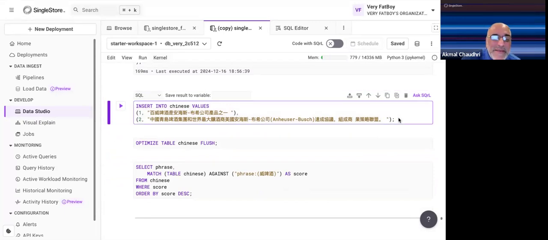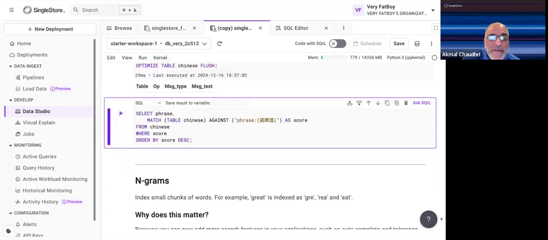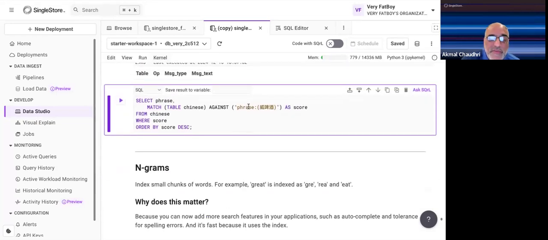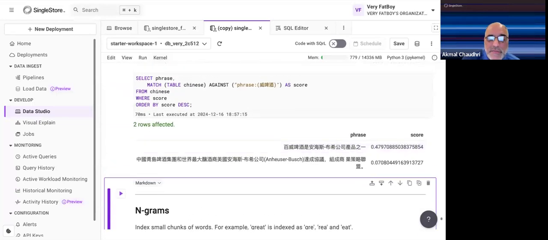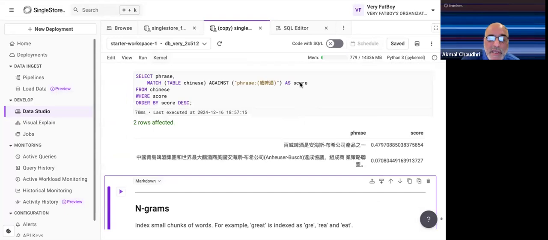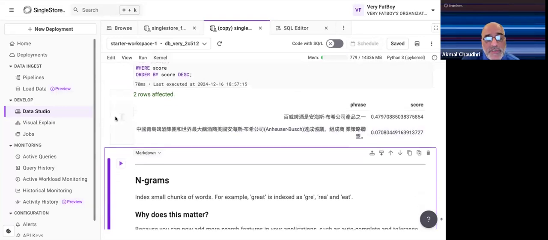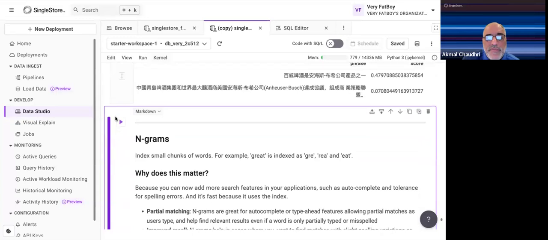So add those. Again, do our optimized table flush. And then here you can see we're specifically trying to match this phrase related to beer. And can we find anything? Well, because both of those two sentences above contained it, we get the result back. And because we are actually scoring this now here as well, you can see the score value being returned as well in this particular case. So that, again, could be very useful if you're working with different languages. So not just English support anymore, but, like I said, 80 different languages that could be very, very useful.